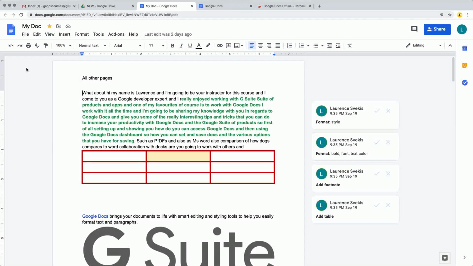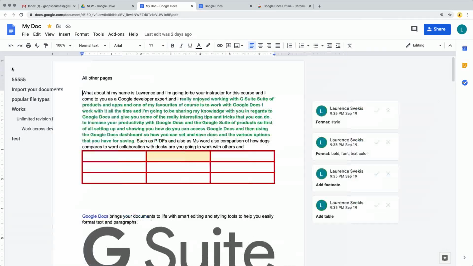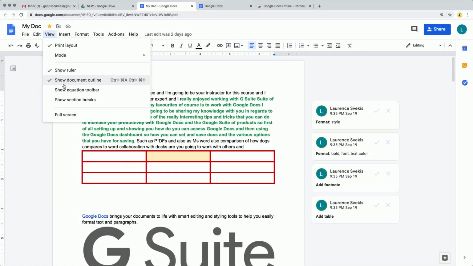There's also the show document outline. So that was that little outline pop-up that was there. And when you do click the outline, that's going to work off of the headings. So you can hide and show that if you need that. There's also the equation toolbar.